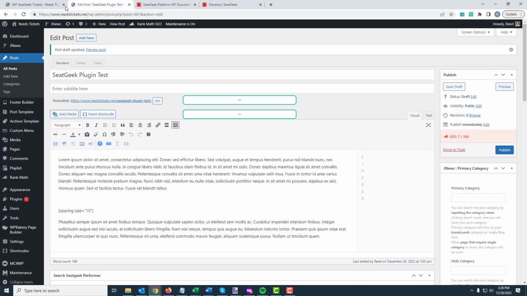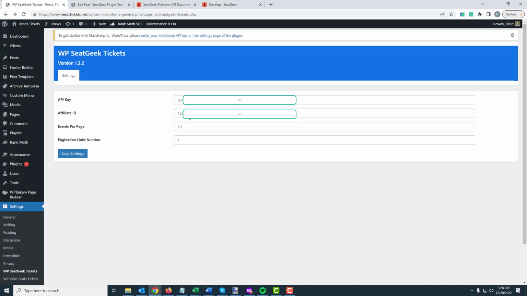As you can see, this is a small back-end interface or dashboard for the plugin to function properly. The API key is the first thing. This is what we were just showing you an example of. You create the API key on SeatGeek and then you put it in here.